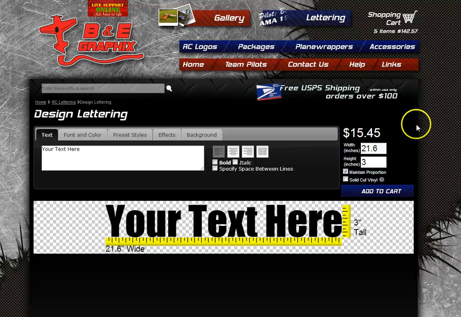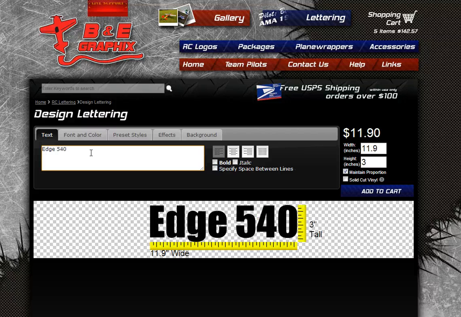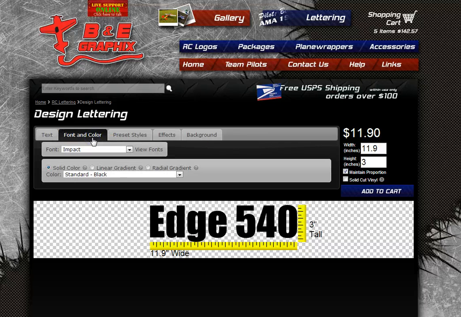So I just click the Design Now button, and you can see the tool looks quite a bit different than it did before. But right off the bat, you can just come here in the text box and you can start typing. So let's just type Edge 540. And different than the old tool, you don't have to click outside the box, it just fills it in for you. You also get this nice little ruler down here at the bottom that shows you exactly the size of your decal. So we'll come over to font and color, and first off you hit view fonts.